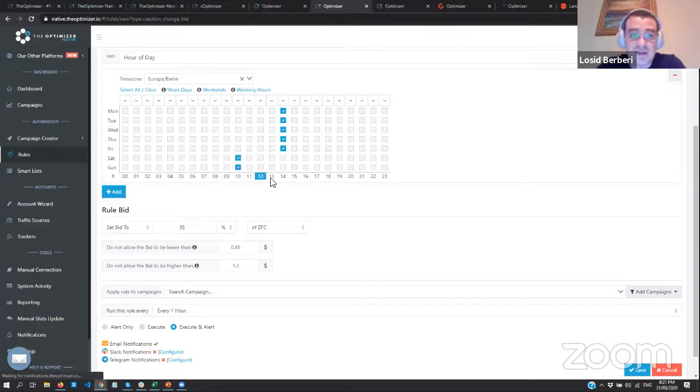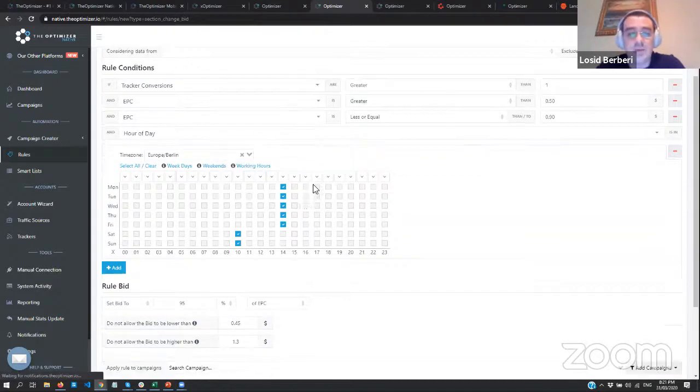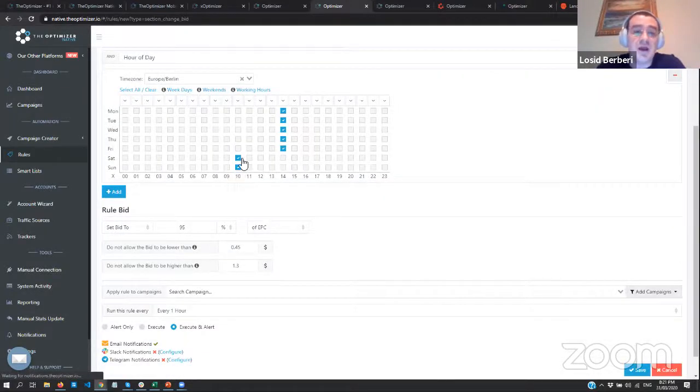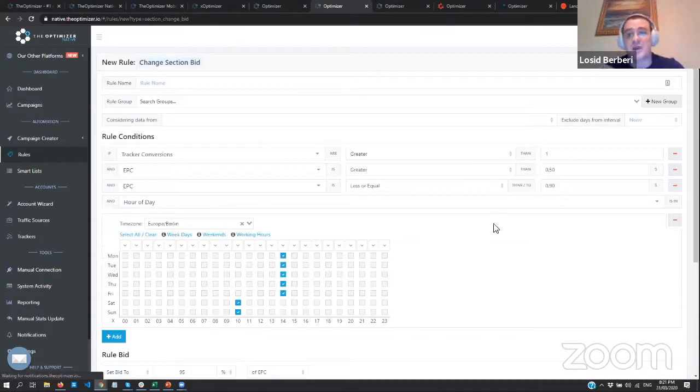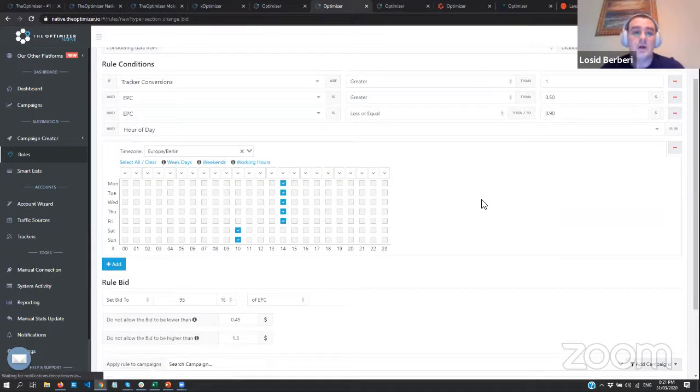And coupling this hourly schedule with running the rule every 1 hour, it means that this change will be done once 10 a.m. kicks in, according to the European Berlin time zone, on Saturday and Sunday, and once 2 p.m. kicks in from Monday to Friday. We will set the bid to 90%, 95% of EPC, making sure that we are profitable. We're basically asking here to be 5% profitable and keep getting more traffic from this section.